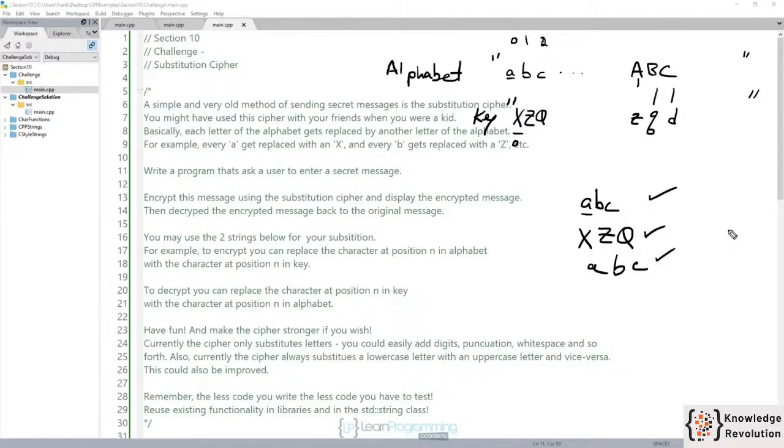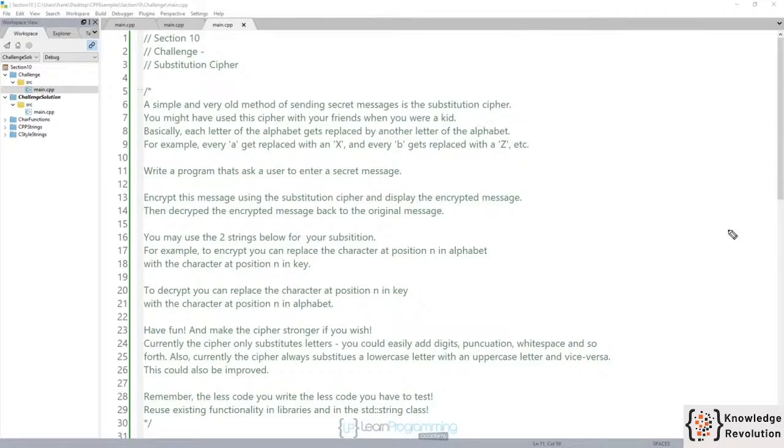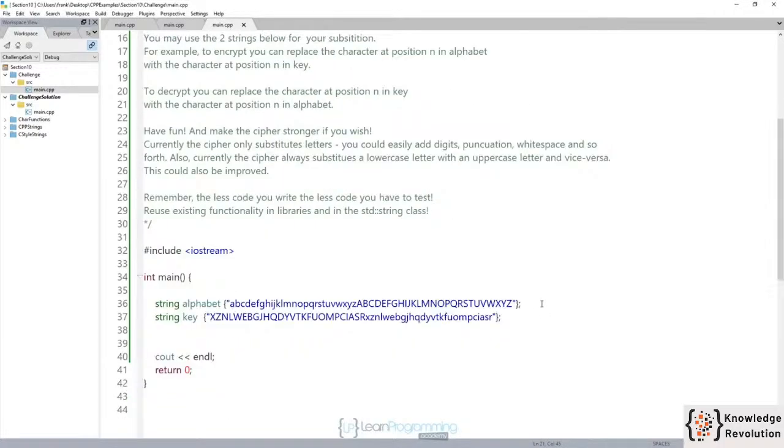Make the cipher stronger if you wish. This is a really weak cipher. Right now, it's only substituting the letters. And let me scroll down here just a little bit to show you what I'm giving you to start with. I'm giving you an alphabet, which is a string of all the lowercase and uppercase letters. I kept these in order just to make it easier to debug. And then you've got the key.